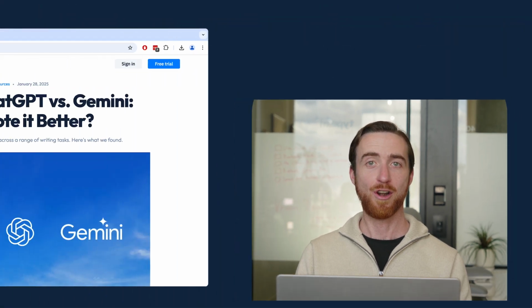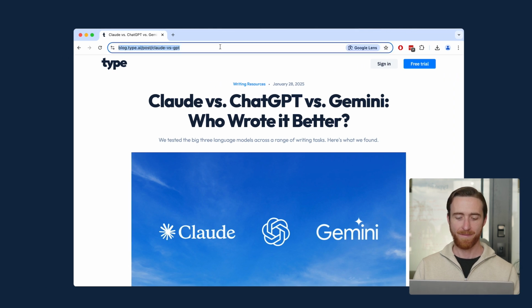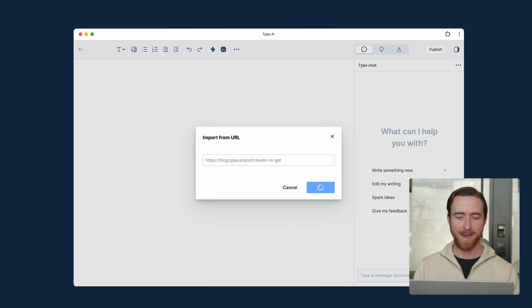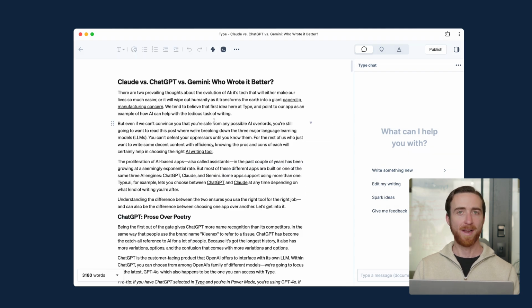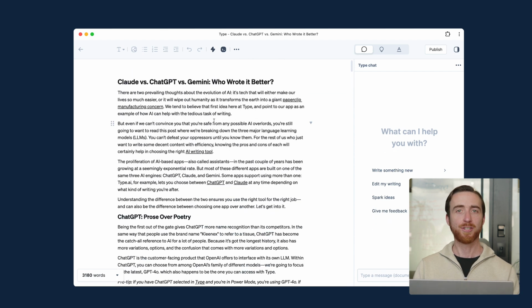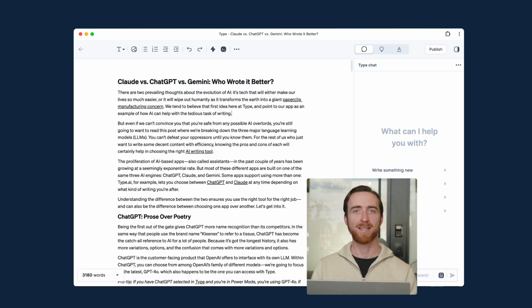Let's jump in. So I'm gonna start by improving a blog post I wrote on Type's blog a while ago. It's actually already been published, but I think it'll benefit from a refresh. So I'm gonna take the URL and import it directly into Type's document editor. And Type will import my content, including any tables or images in my post, so I can just start editing it right here.